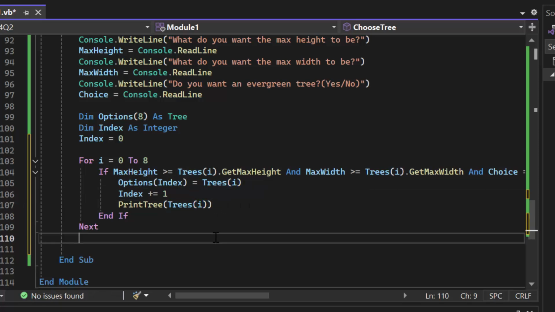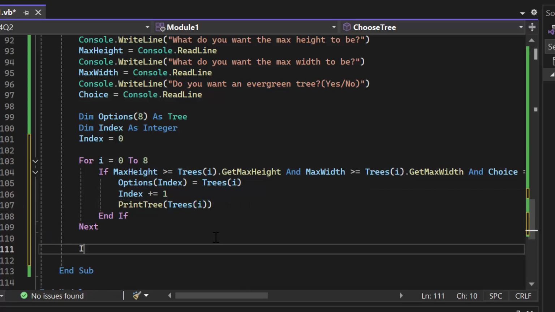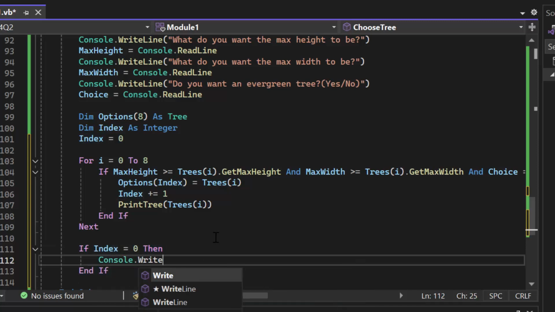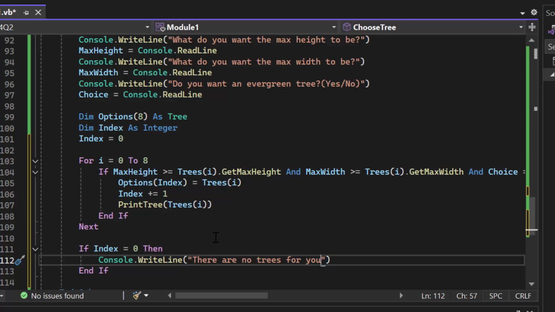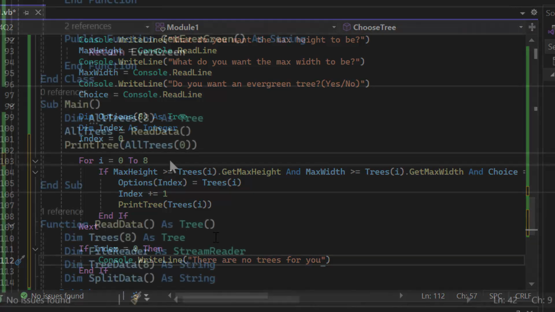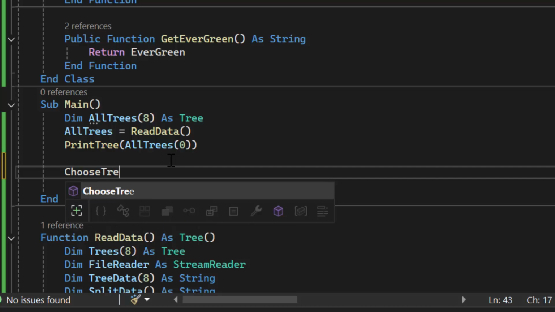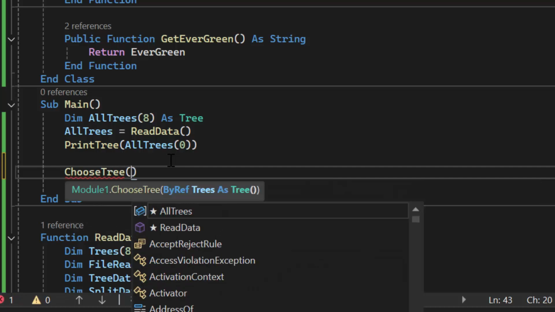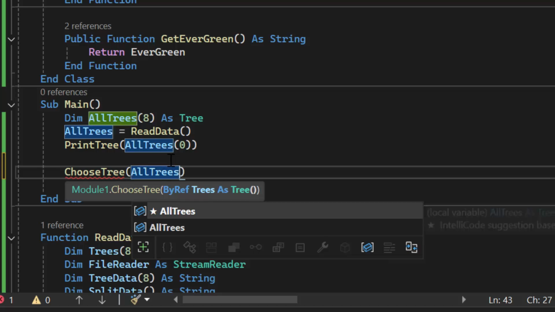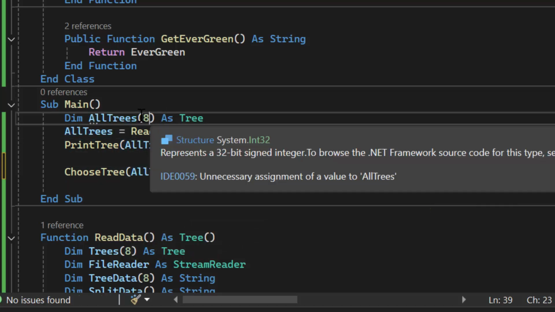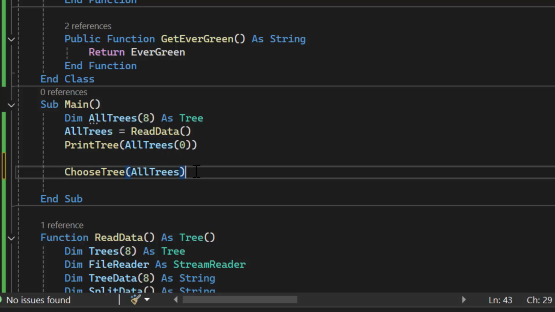There we go. All right, the next thing we need to do, we need to see if index equals 0, then we're going to let them know there are no trees for you. The next thing we need to do is update submain so we can actually call this method. Let's do that now. All right, inside our submain, all we're going to do is choose tree. Now we need to pass down that entire array, all trees. You don't need to put it in parentheses. It already knows that all trees is an array, and it's set up to accept an array.